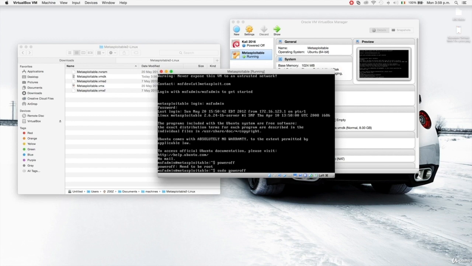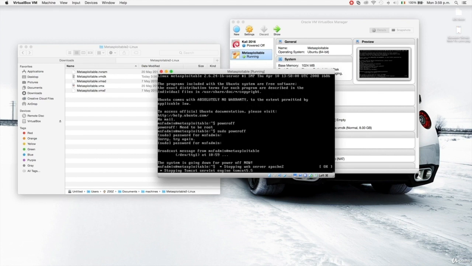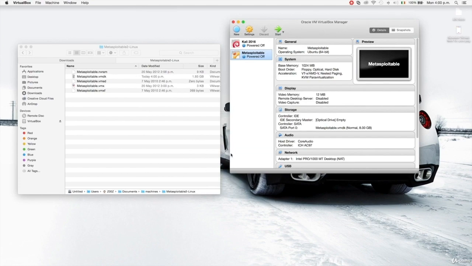So just run the command like this. And it's asking you for the admin password. And that's it, it's going off now. And here we go, the machine is off.